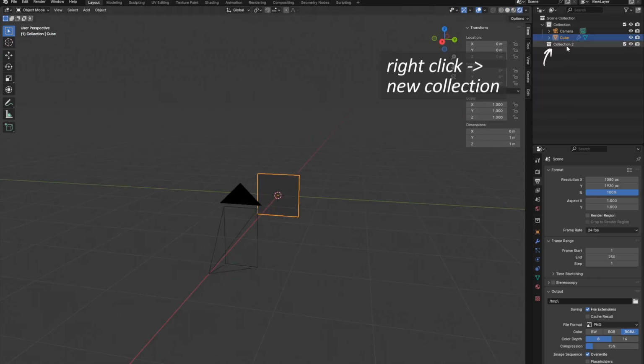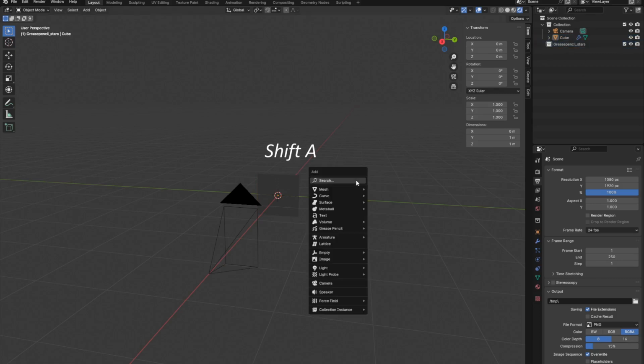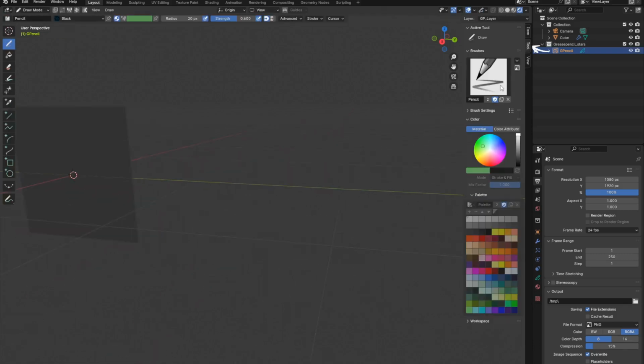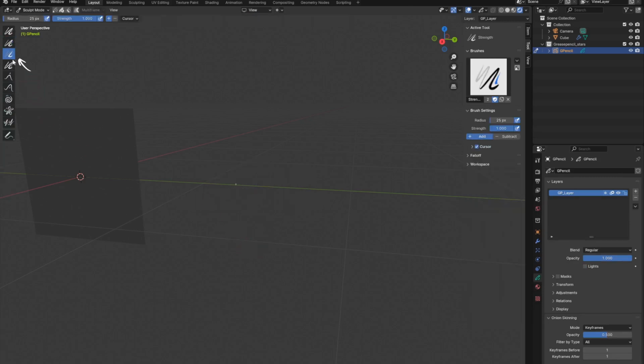I've created a new collection, and each of my stars will be in their own grease pencil object within this collection. So I add a new grease pencil blank object and then move it to the side. Then in draw mode, with the pencil brush and a random vertex color, I drew the simplest star in the world. I had to turn off lights for this layer to see it, and I also increased its strength in sculpt mode.